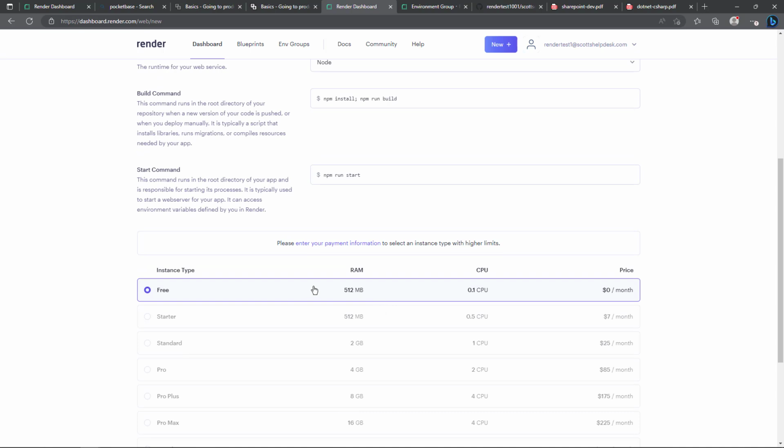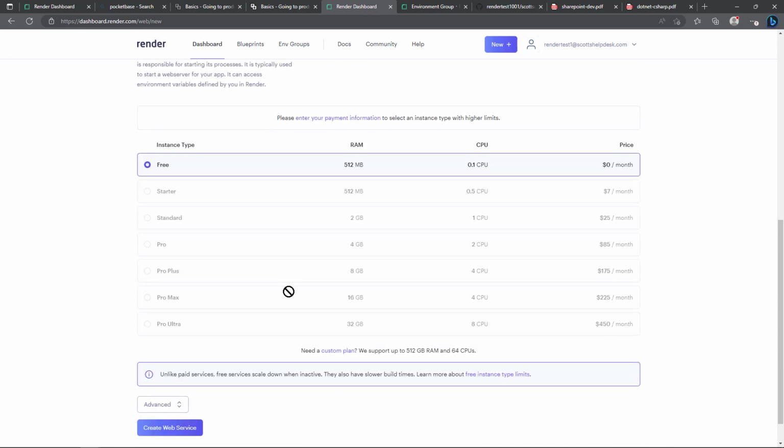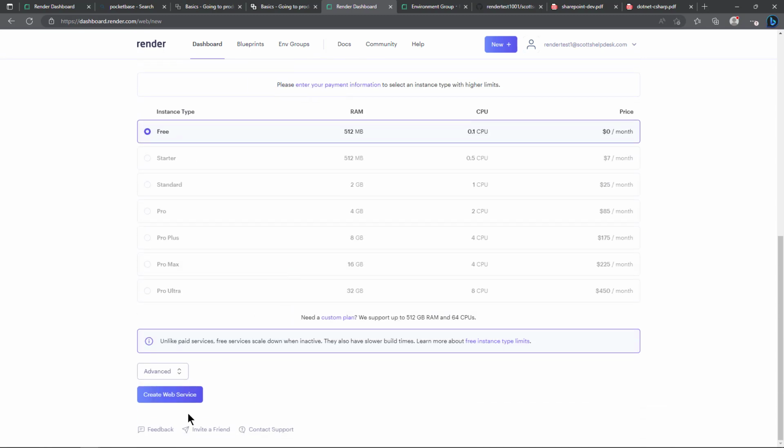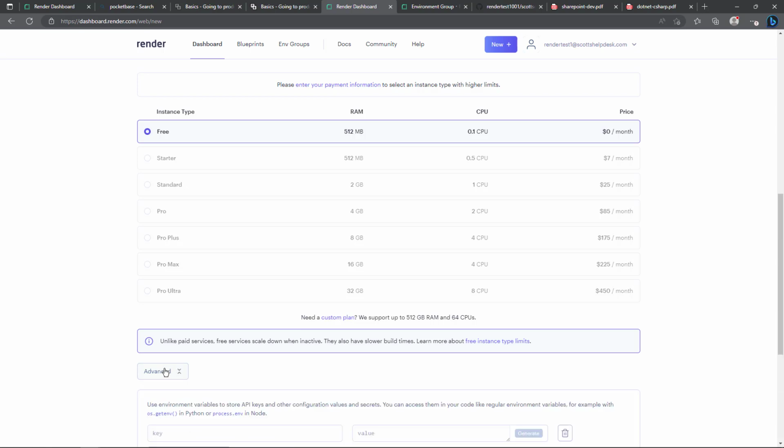And now we come to the free part. So I have not entered any payment information. You could see if you wanted to increase your instance type with higher limits, you have to enter payment information, but I am on the free plan for this. And it does work because I've tested it in another configuration. So I'll select free. And then you can come down here and select advanced.